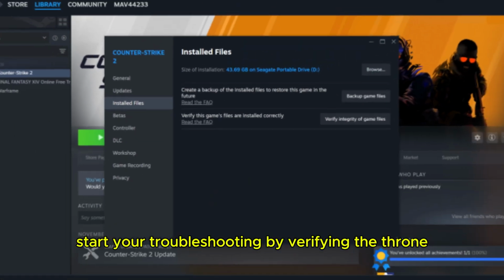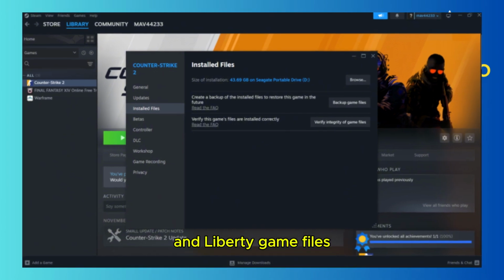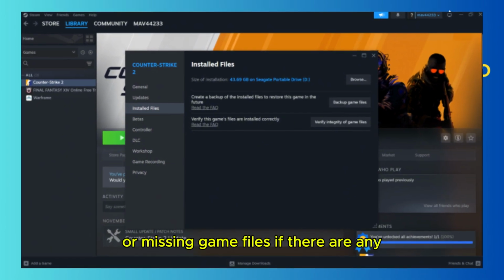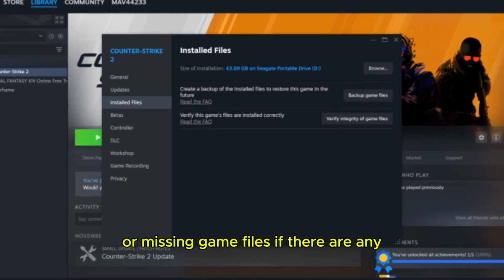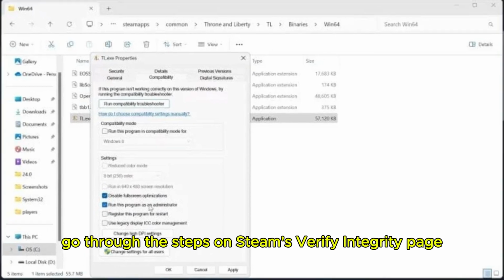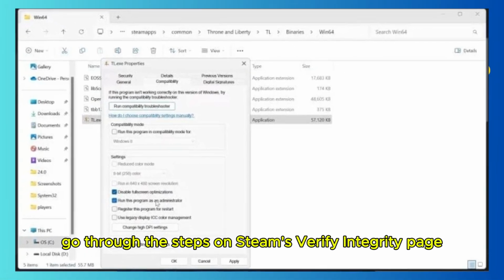Start your troubleshooting by verifying the Throne and Liberty game files. A verification scan will repair corrupted or missing game files, if there are any. To apply this possible solution, go through the steps on Steam's Verify Integrity page.